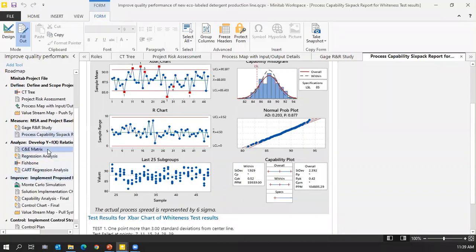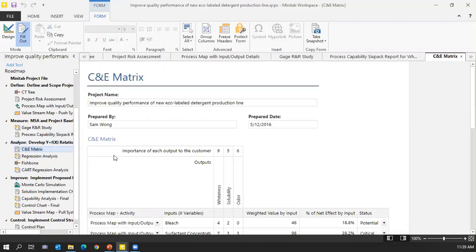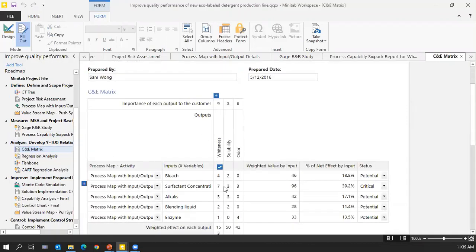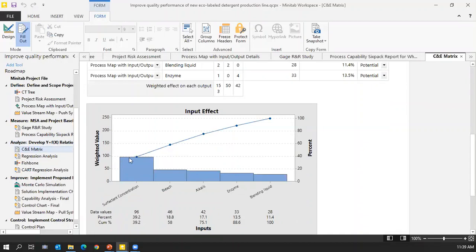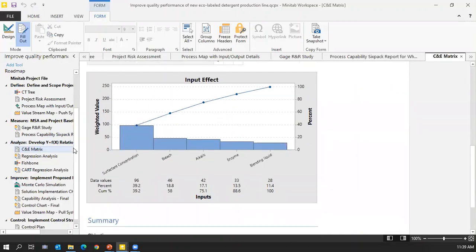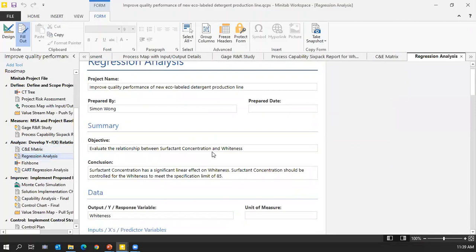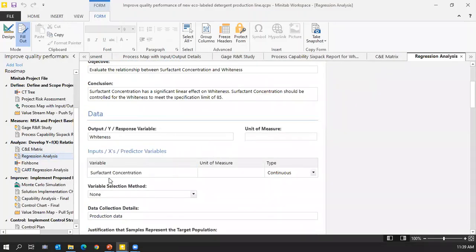And then after that, they have the analyze phase. During the analyze phase, they're using the C&E matrix. Okay, based on this one, the significant concentration is the most important here. So they drill down with this C&E matrix, they collect the data, they do the regression analysis. Okay, so based on this one, the output is the whiteness.